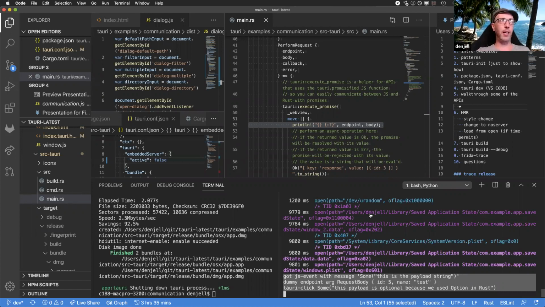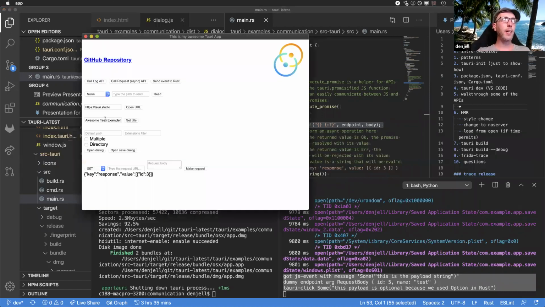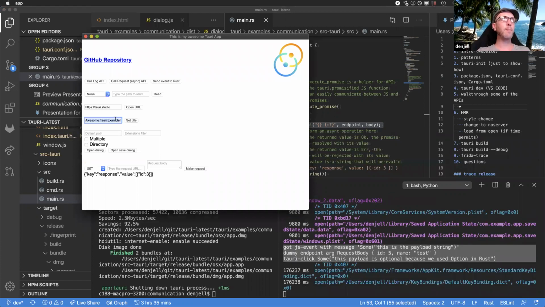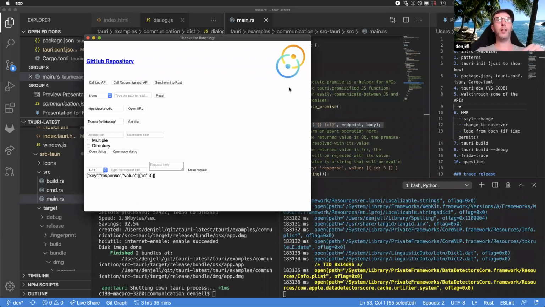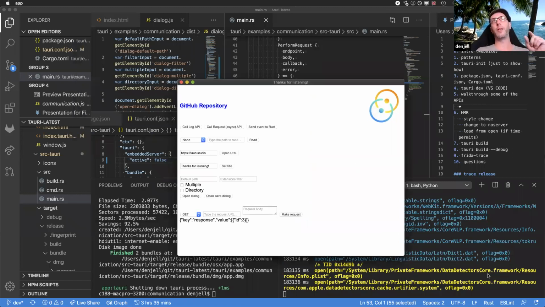That means we did a good job. And just to kind of put the icing on the cake, we're going to set the title to "Thanks for listening." And the app title has been changed. There has not been a trace available in frida-trace, and we sent a message from the web view to Rust and told Rust to rename the window decorator of the web view, and we didn't leak it.